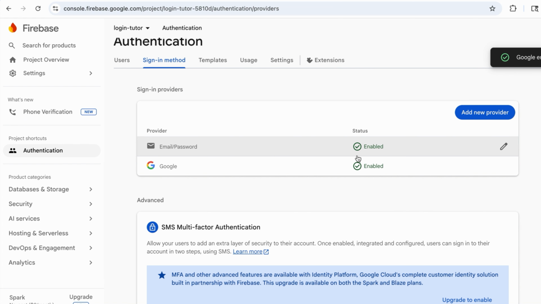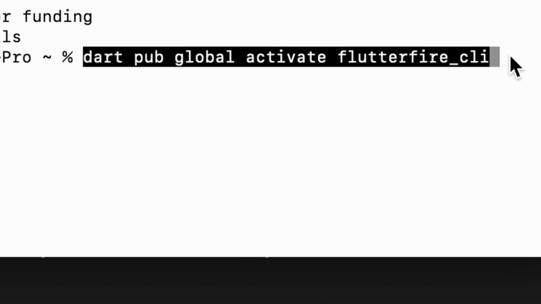If you have not installed Firebase CLI, run this command in your terminal or command prompt. Otherwise, you can skip this step. Then activate the FlutterFire CLI if it is not already activated.